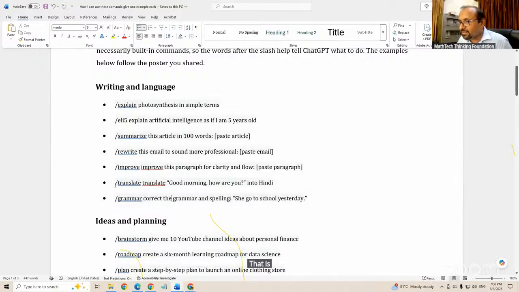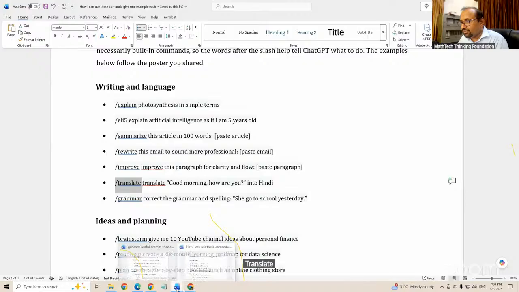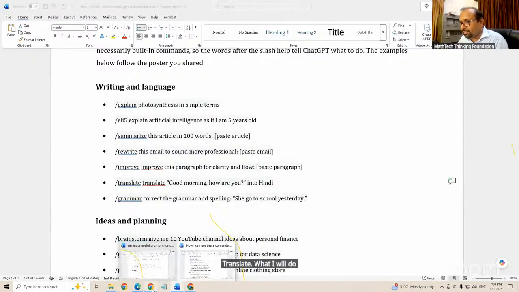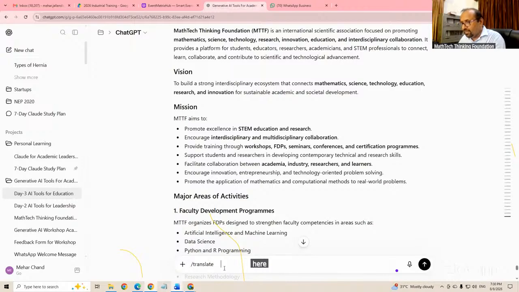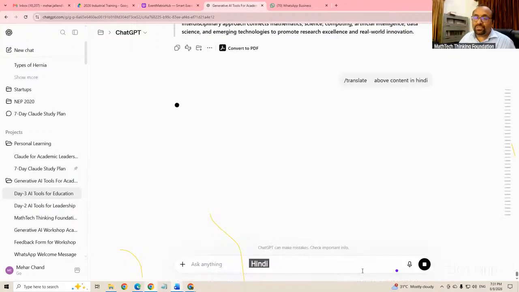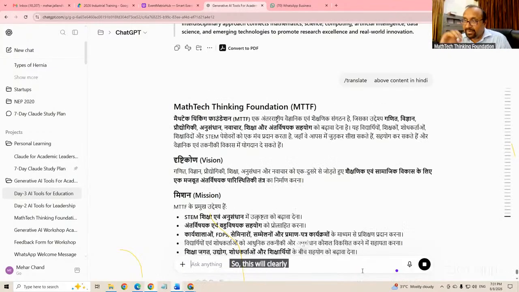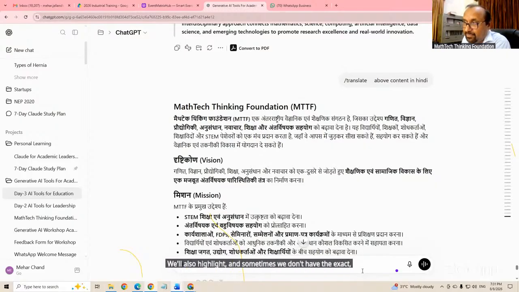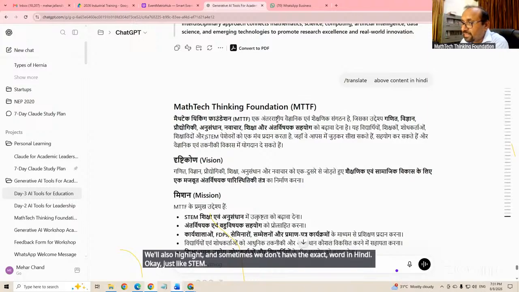That is translate. What I will do, I will use this statement here, backslash translate the above content. I will write here above content in Hindi. So this will clearly and exactly highlight, and sometimes we don't have the exact word in Hindi, just like STEM. So this will use the STEM as it is.